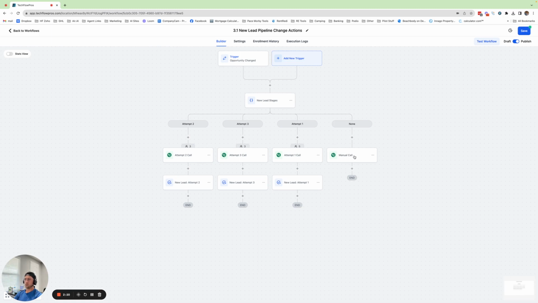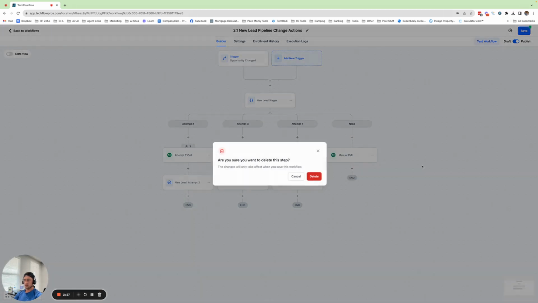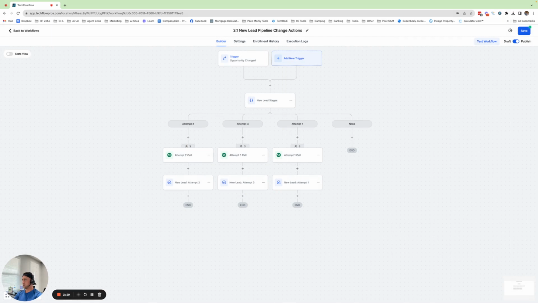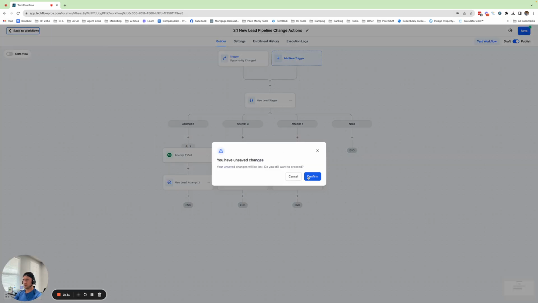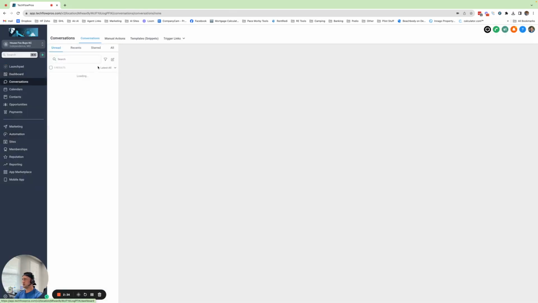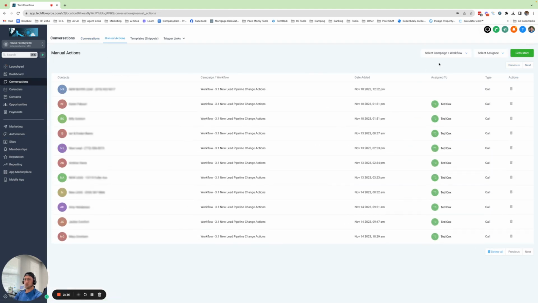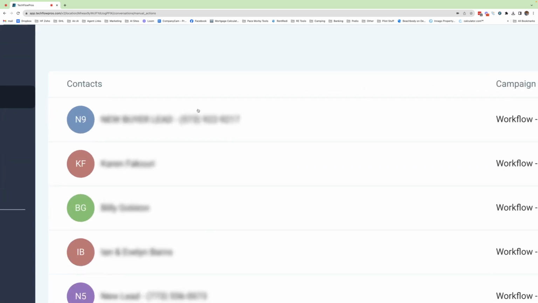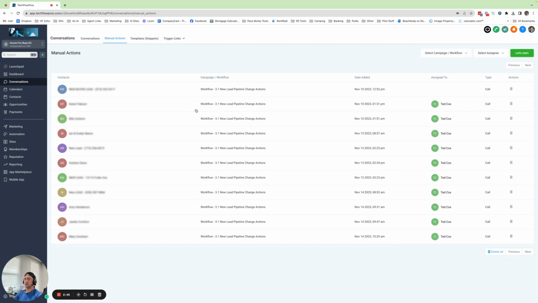That's just that simple. It's going to add them to the list, and then whenever you go to that list, let's go back to the list, conversations, manual actions. You can actually select the person, your user, whoever's making these calls, and then it'll make sure and take appropriate action based on that. You can see that they're assigned to that person.